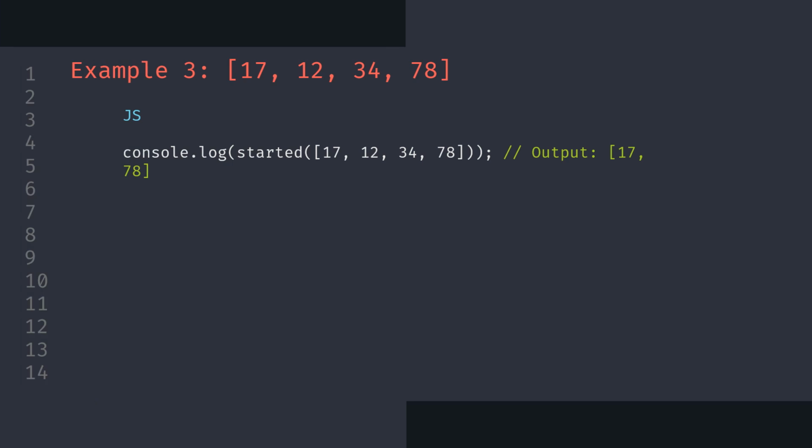Finally, let's take a look at an example with the array 17, 12, 34, and 78. The function identifies the first element, 17, and the last element, 78, and combines them into a new array, 17 and 78. This example demonstrates the function's flexibility and effectiveness with arrays of varying sizes and values.